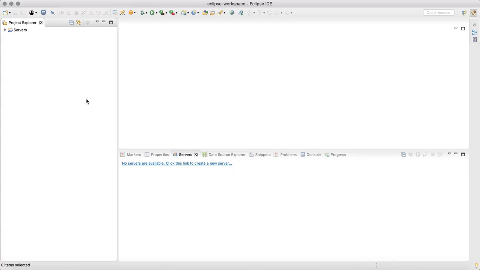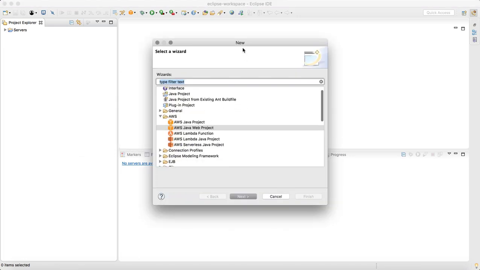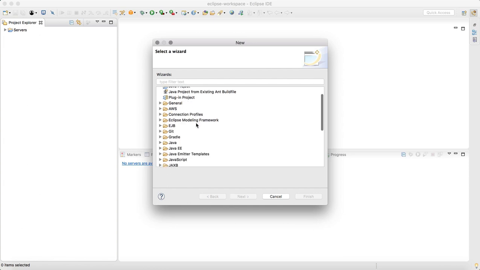So let's create a basic Java web application. After installing the AWS plugin, whenever we try to create a Java web application, it will display this option, AWS Java web project. But we are not going with this for creating a Java web application, because I found so many issues with this plugin. So we are not going to use this plugin to create the web application, but definitely we will create the servers using the AWS plugin.